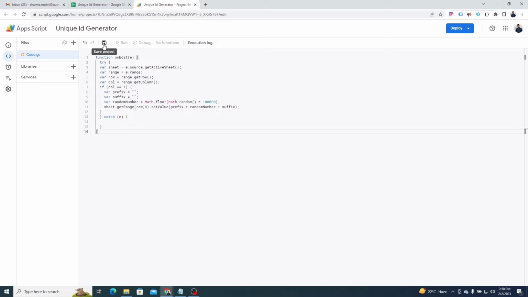After that, click on the Save button at the top and then click on the Run button right next to it. The execution will start and end within a few seconds. You can see the execution log to check the status.